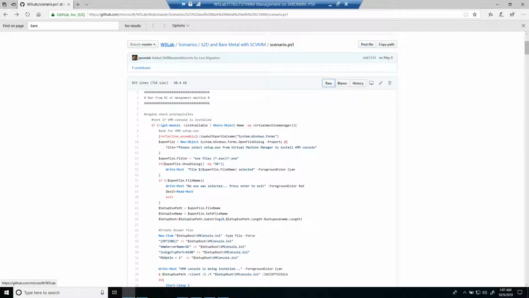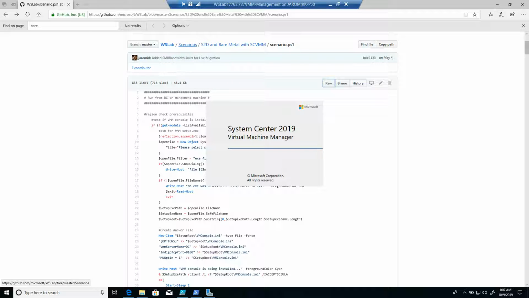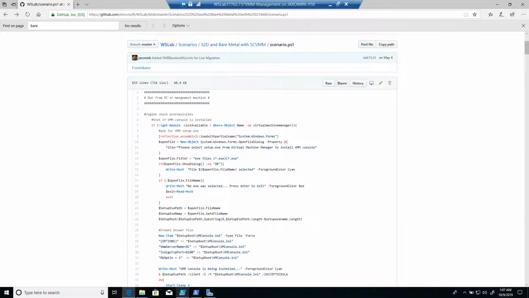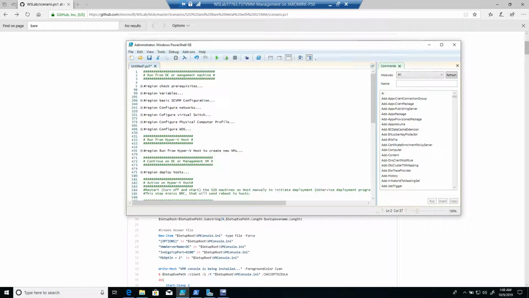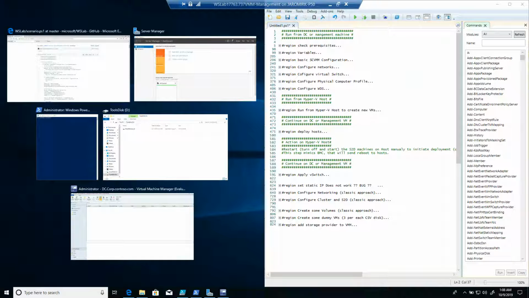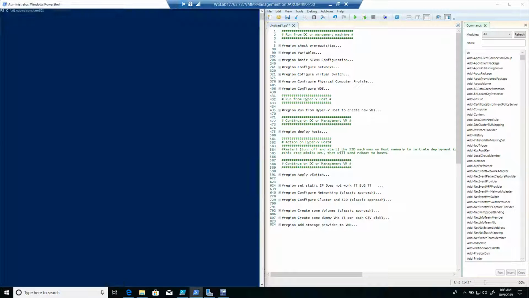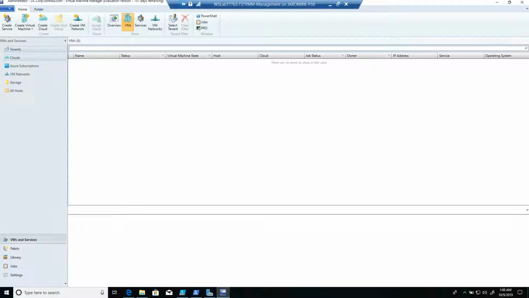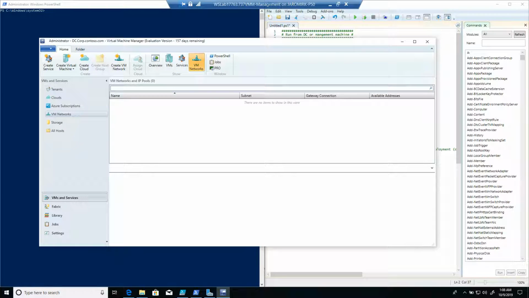So if you navigate to WSLab, there are scenarios, S2D and bare metal with SCVMM scenario.ps1. This is the script I'll be using. I've copied it into the PowerShell ISE. I collapsed all sections, and on the left I can prepare the PowerShell where I will paste all the code. As you can see, there is nothing inside the Virtual Machine Manager. This Virtual Machine Manager is the newest one, 2019.